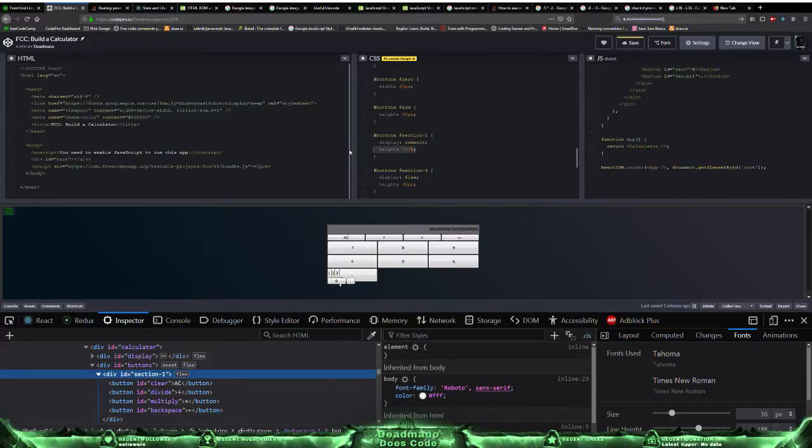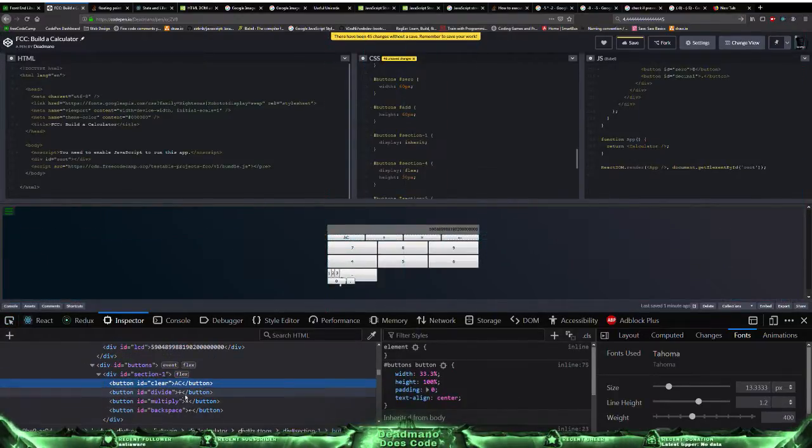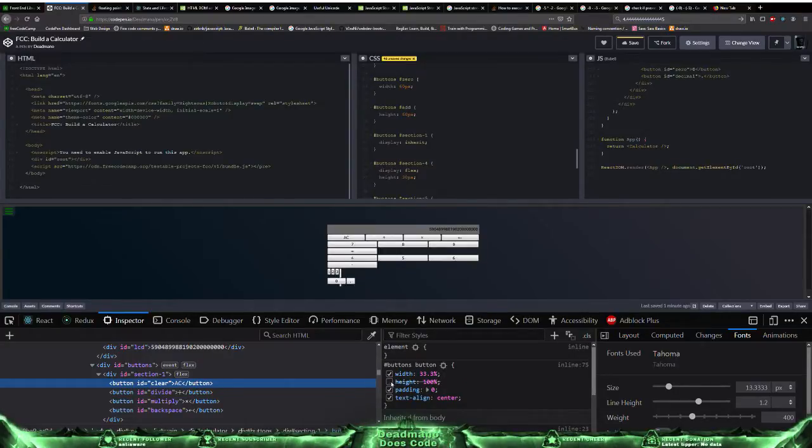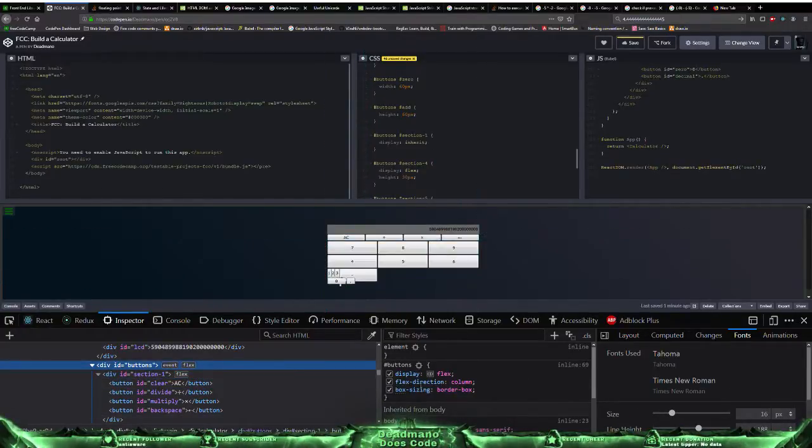Why is it so small now? Display flex. That didn't change anything. Why is your height so small? What made your height so small?